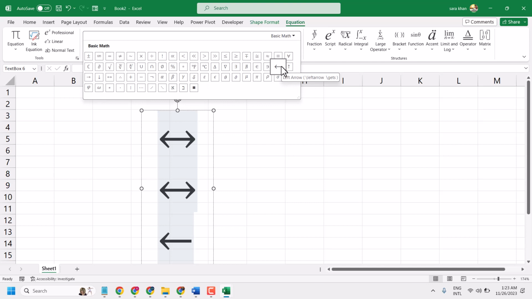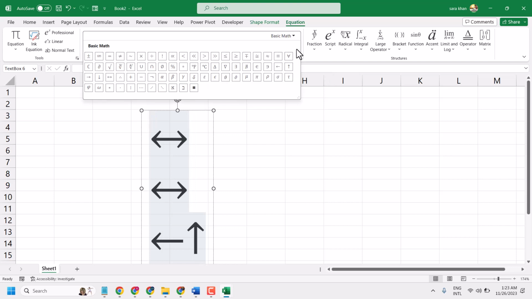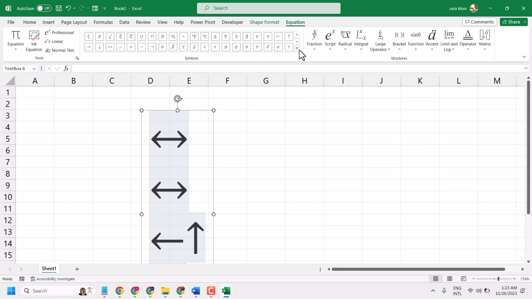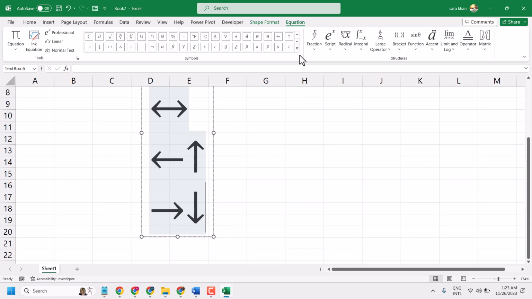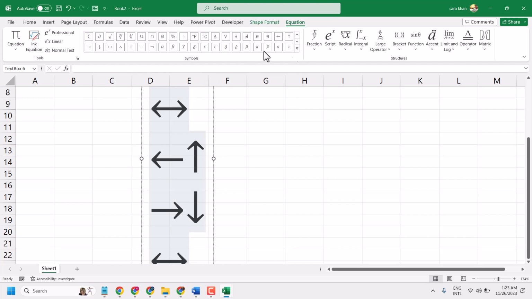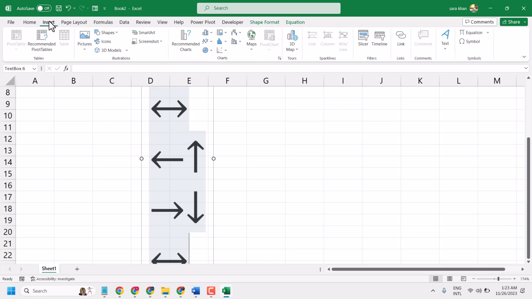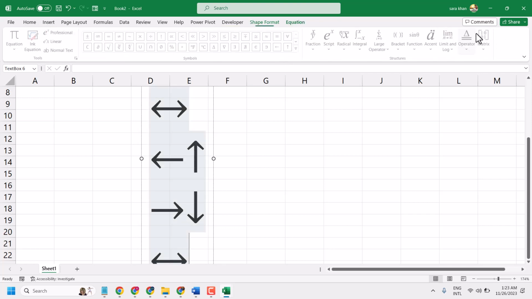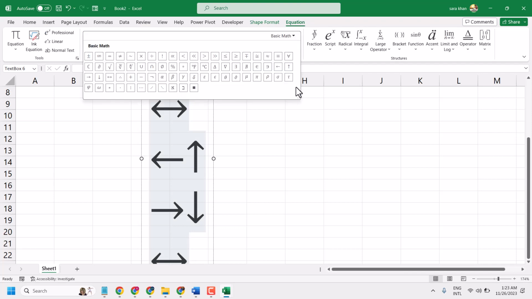like left arrow, up arrow, right or down arrow. And this one. And also, guys, in this equation, once you click on this drop down and here select arrow, so almost you will find all type of arrow.